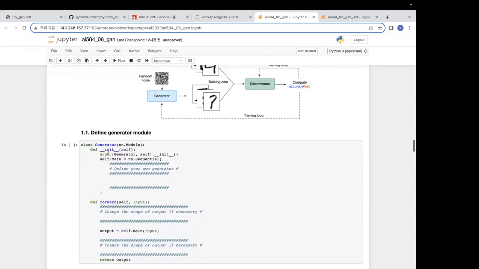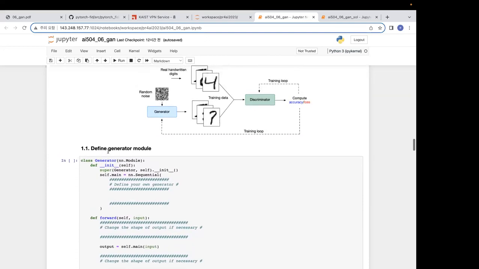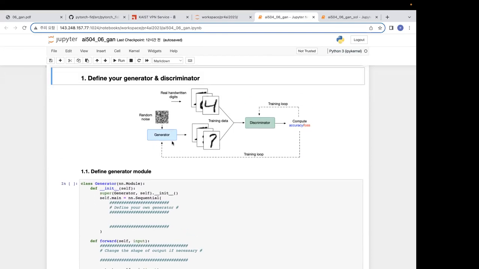Understanding the inner workings of both the discriminator and generator will be crucial to completing this task. Specifically, you should be clear about the inputs and outputs for each component. For the generator, the input is random noise and the output should be the generated image, and for the discriminator, the input should be the image and the output should be some logits, right?